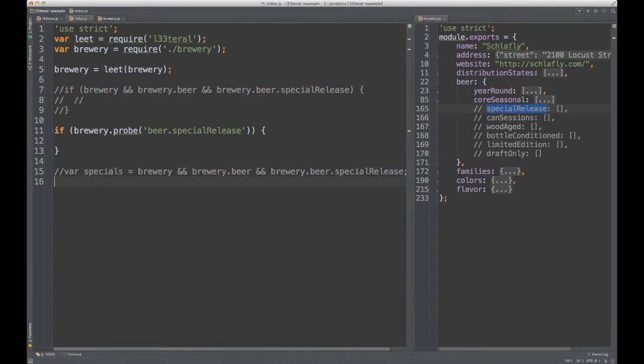For assignment, we do something similar, only we use the tap method, and we'd say beer.specialRelease. And you can see how that's substantially shorter than the compound and expression we were using here. Now tap, unlike probe, will throw an exception if special release does not exist, or actually if anything along this path does not exist. In this case, special release is not actually a property in our object graph, so we're going to get an exception when we attempt to tap it.